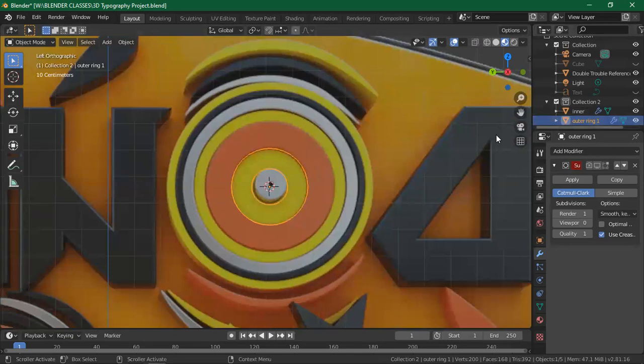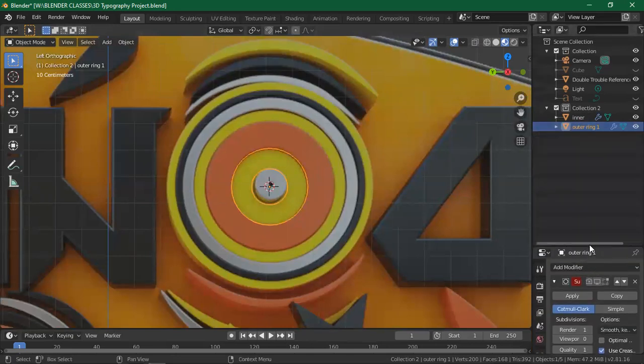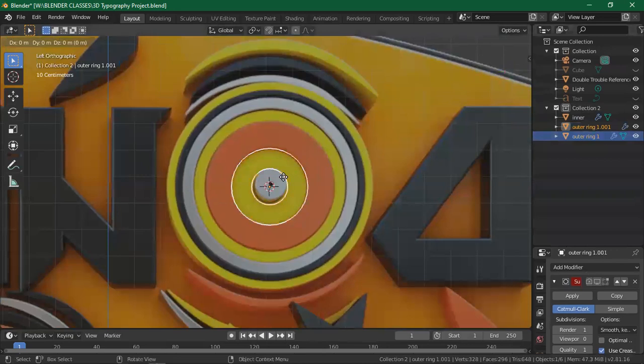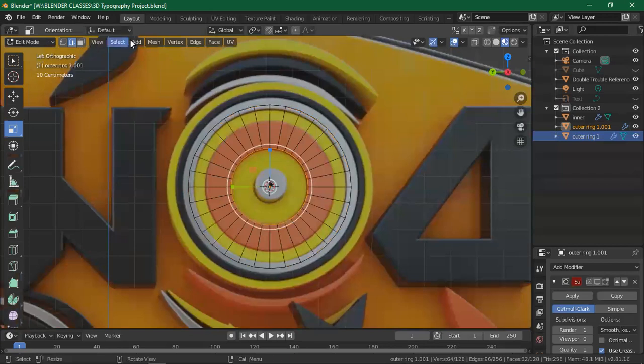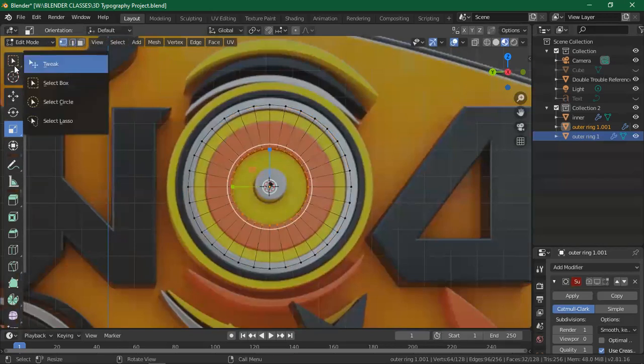We could decide to delete. Let's duplicate this. Control Shift D. Shift D to duplicate and scale. So what we need is to go to point mode. In edit mode, go to point and use one of these selection tools like the select circle.